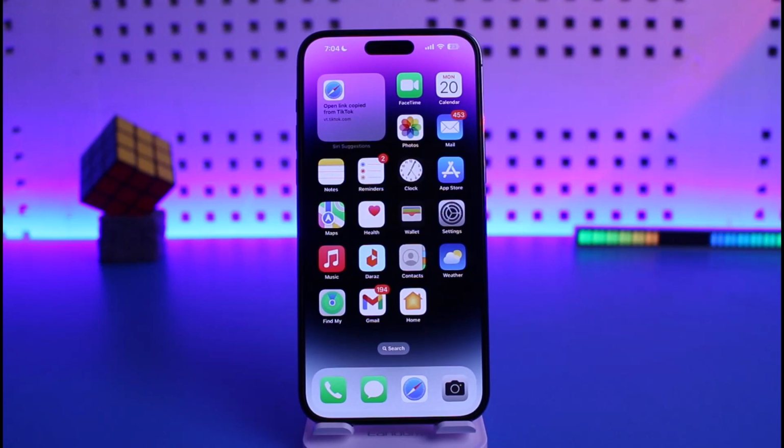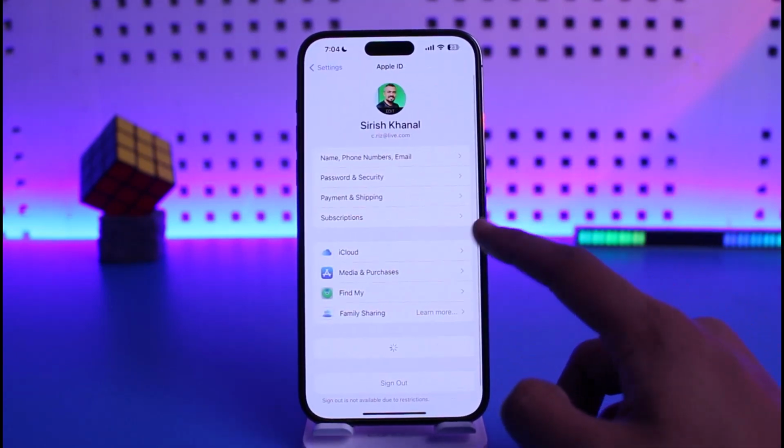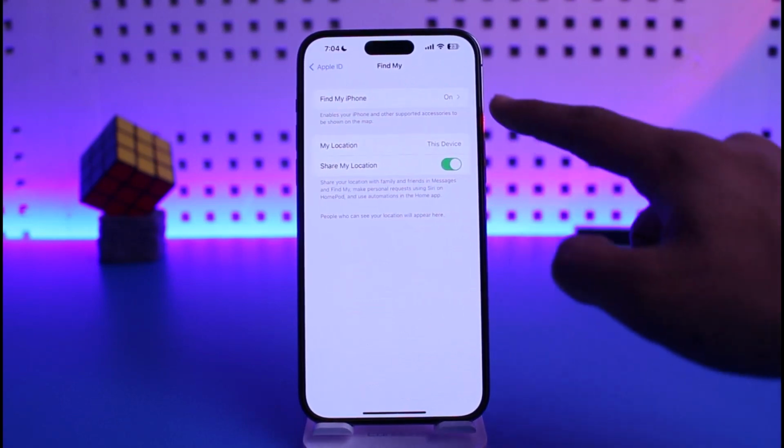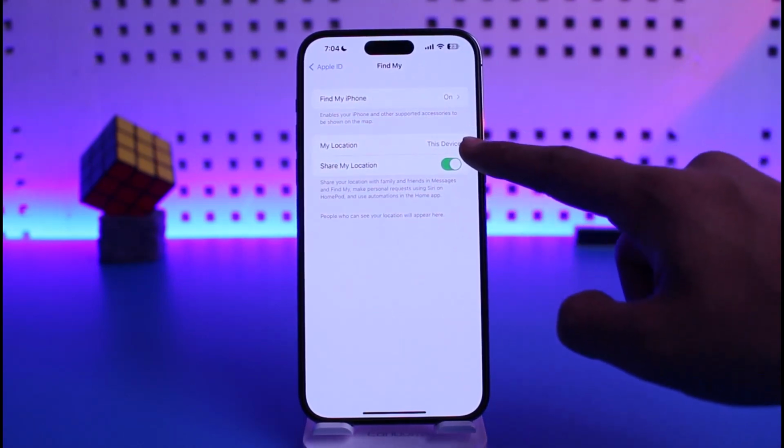So if you want to go ahead and use Find My, first of all, open Settings, tap on your Apple ID profile, tap on Find My, and make sure that it is turned on. If you want, you can also share your location and you can see my location as well.